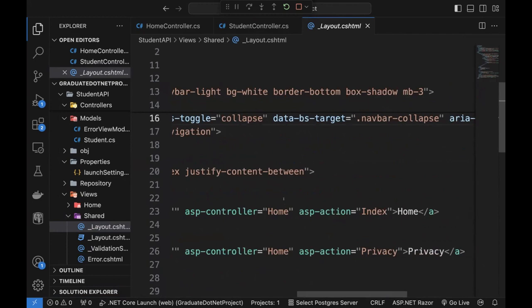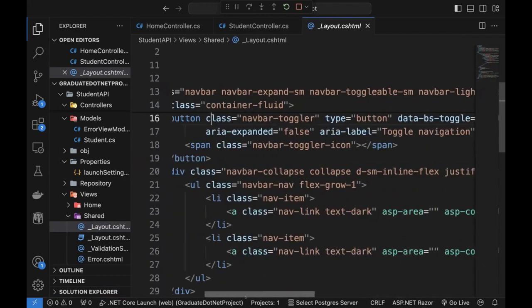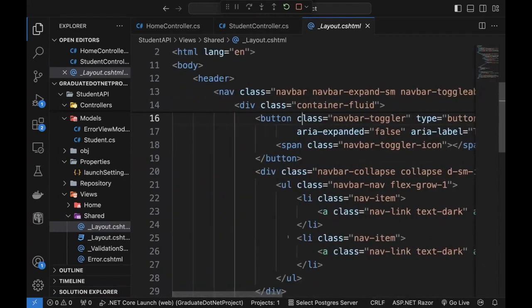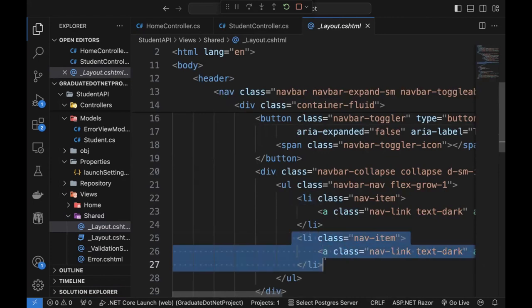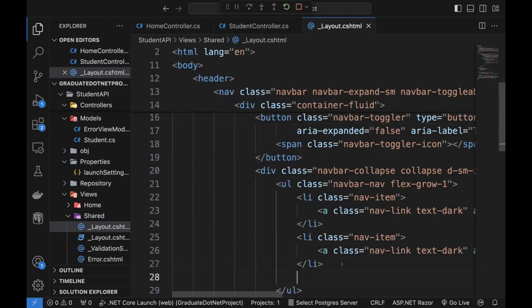Okay, so we have Home and Privacy here. That's where we could have added it. I was looking for a way. Correct. So in a similar way, you can add one more item, just copy, paste, and change. And then enter, add one more item.